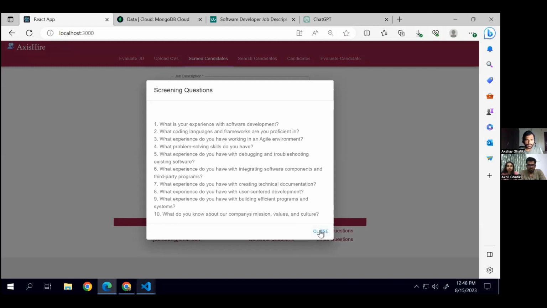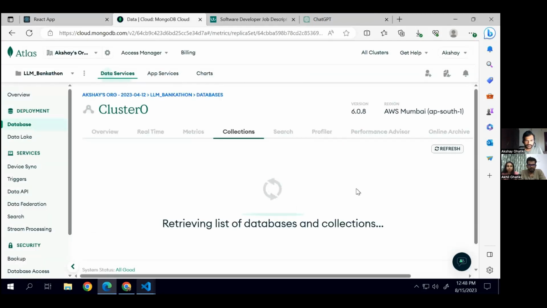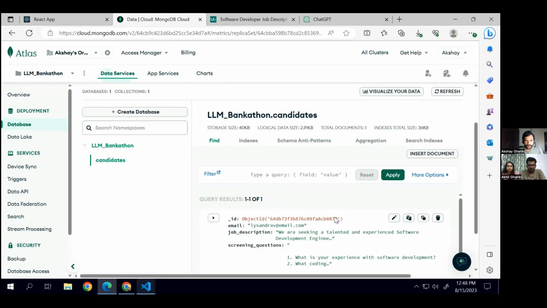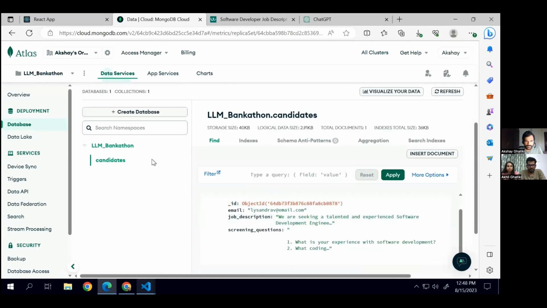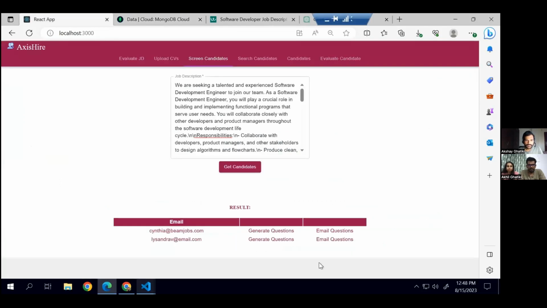I'm just closing here, and once we go here, there are no entries. Once I refresh this, yeah, as we can see, there is one entry for this email ID, and we have our screening questions and job description stored in our MongoDB database. And we can also email these questions to our candidate.